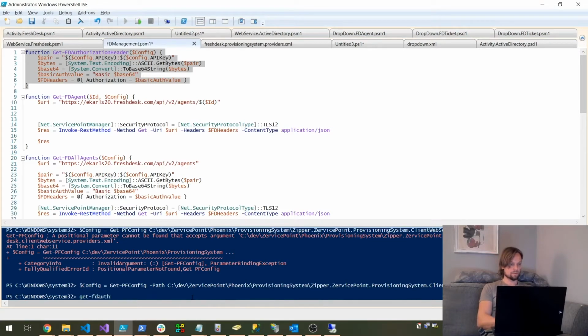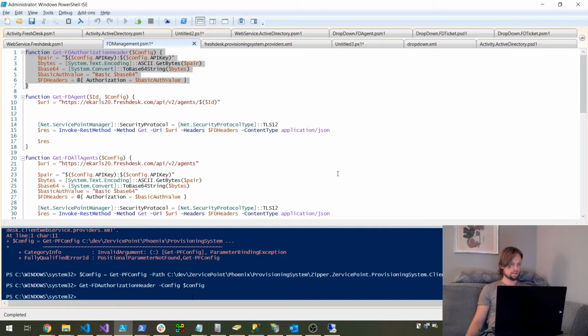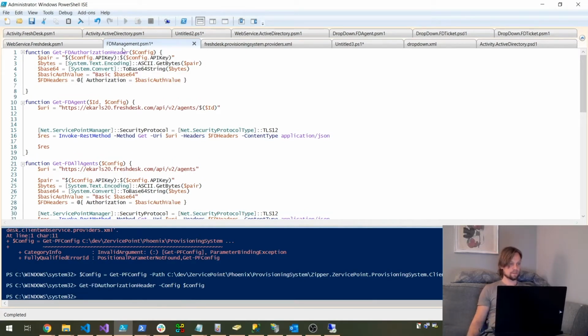FD authorization. Get-FDAuthorizationHeader config. And it doesn't return the header. Okay, so of course we need to return the header as well.